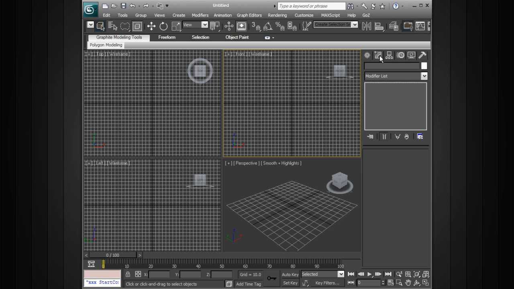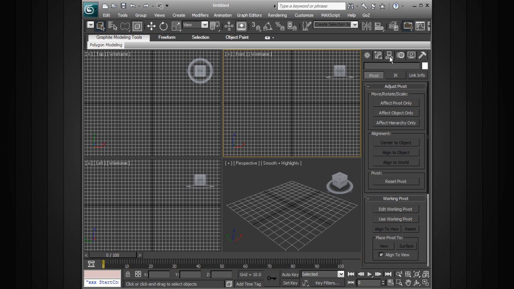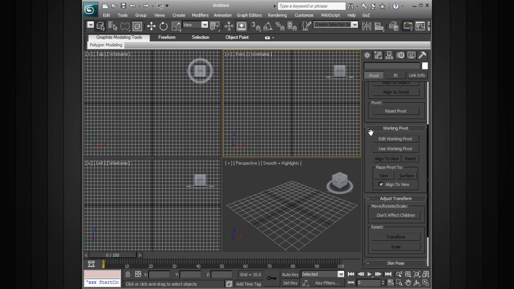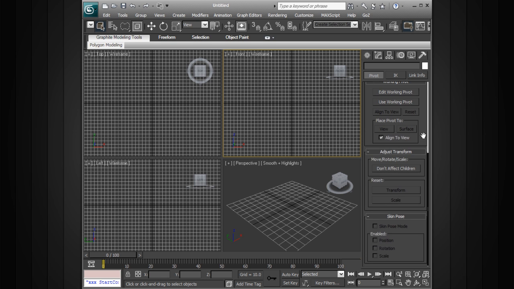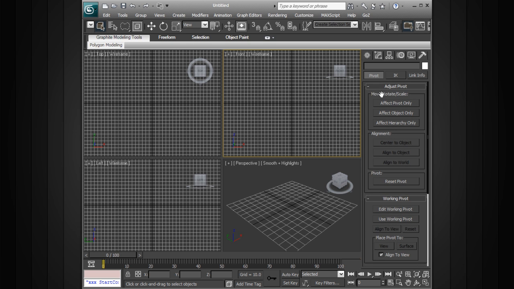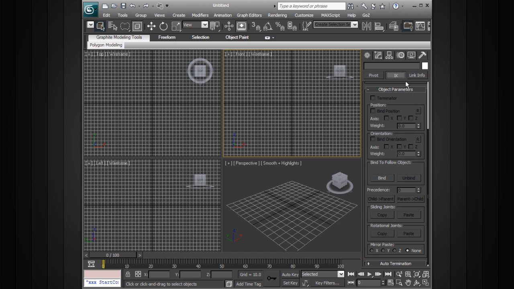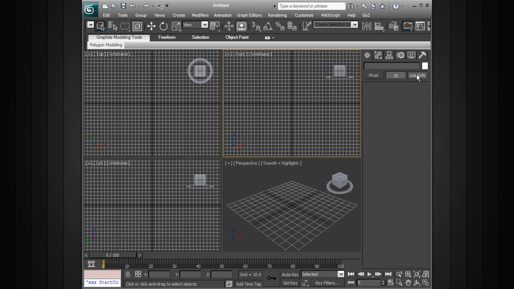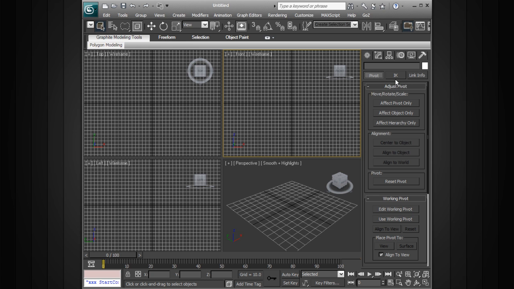Moving over from our Modify panel, we have the Hierarchy panel. This will allow us to adjust pivots and center pivots. We can use a working pivot if we want to use a temporary pivot instead of the pivot based on our particular object. We can also adjust transforms. These all have to do with hierarchies within our scene. So we've got pivot options here. We also have the ability to modify our IK and linking information. That's going to be located in our Hierarchy panel.